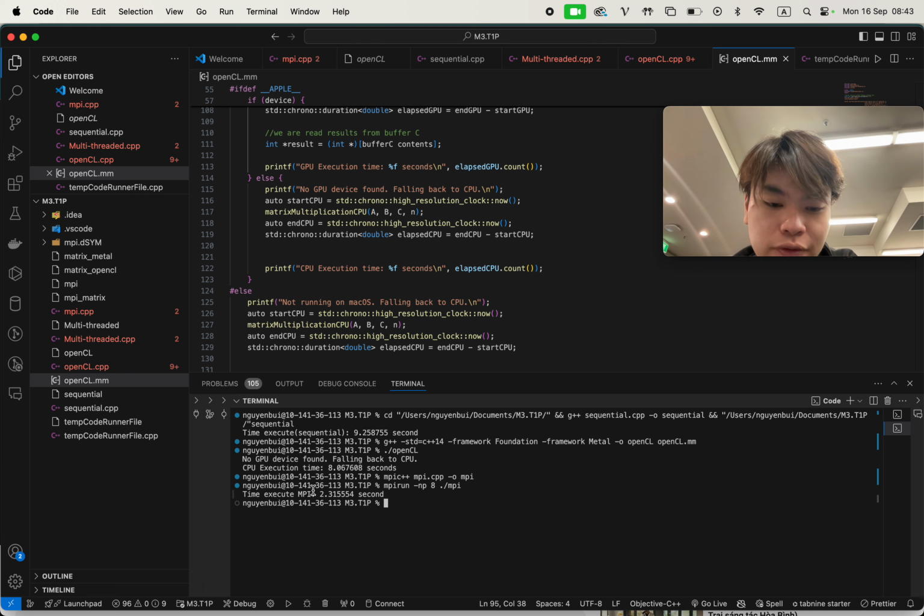You will see it must be faster than both the sequential and the OpenCL running on the CPU, because MPI uses distributed programming. But what if we use OpenCL running on the GPU and compare it with MPI? It would be much clearer to compare between them, but here I don't have a GPU to run it. So yeah, that is all the things I wanted to explain here. Thank you.